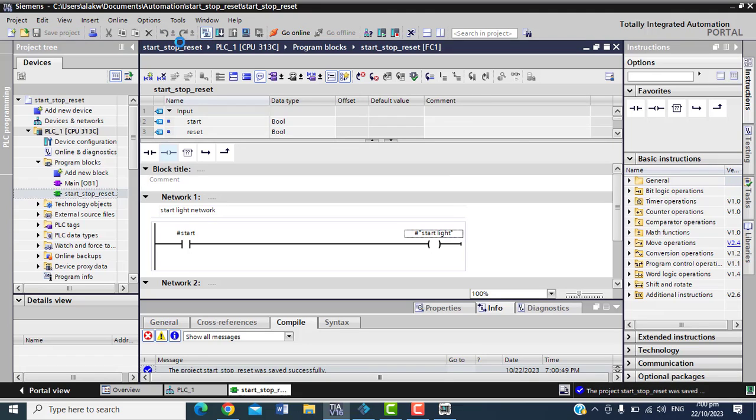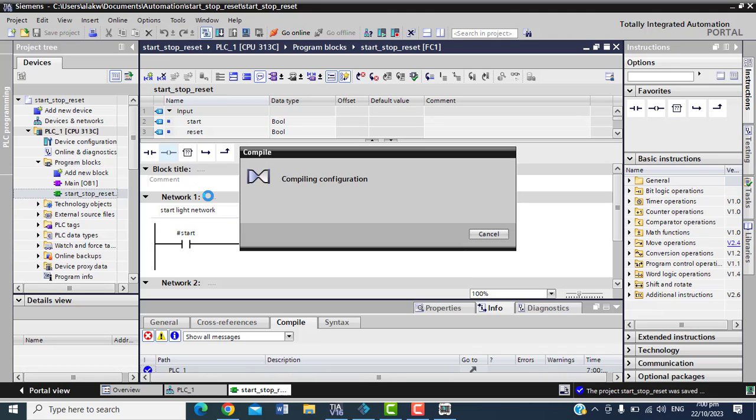So I go save. I go compile. Now you know say what you just create now a function, right? Now a function, you don't write your program inside. But the way PLC they do, no matter how beautiful, no matter how lengthy your program be, it will not run until you call them inside the main OB1.